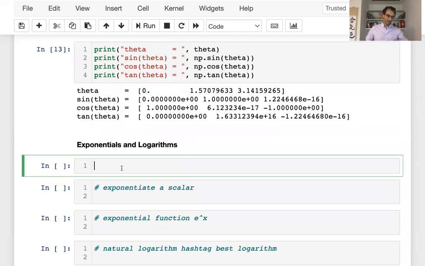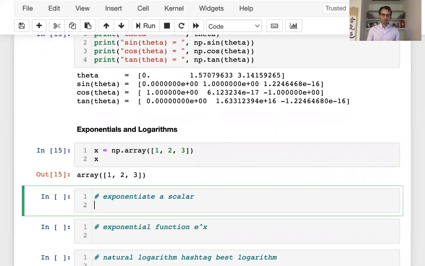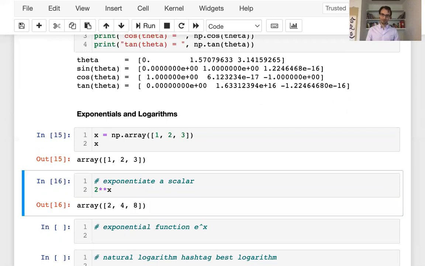Okay, next, exponentials and logarithms. So let's do another example here. I'll make a new array x. x equals np.array. Let's just do 1, 2, 3. Nice and visual there. So there's x. We can do lots of things with x. So for example, we can exponentiate a scalar. We actually saw exponentiating an array above, but we can also exponentiate scalars, no problem. So the result of 2 raised to the power of x is 2 to the first, 2 to the second, and 2 to the third, all in an array.